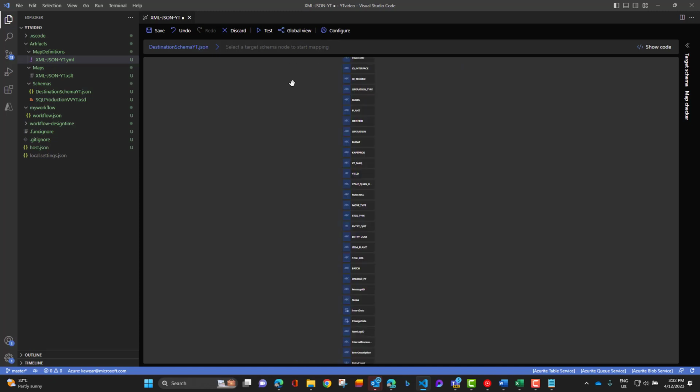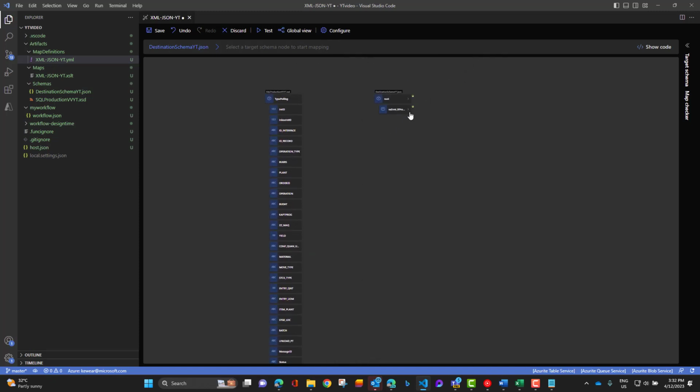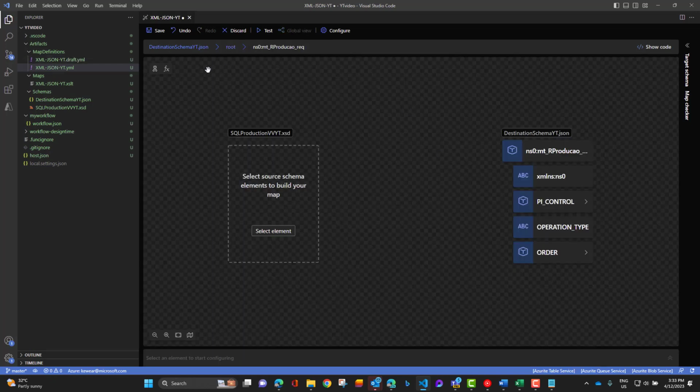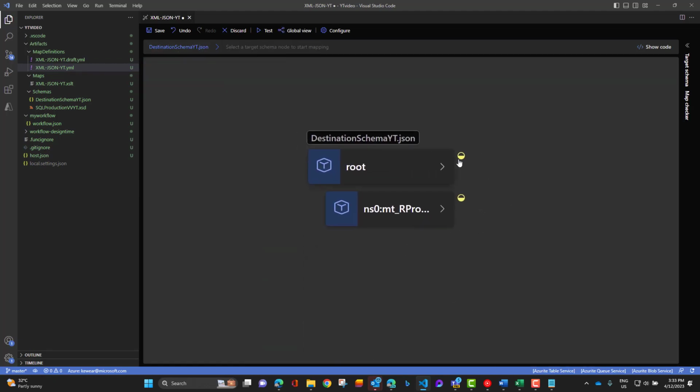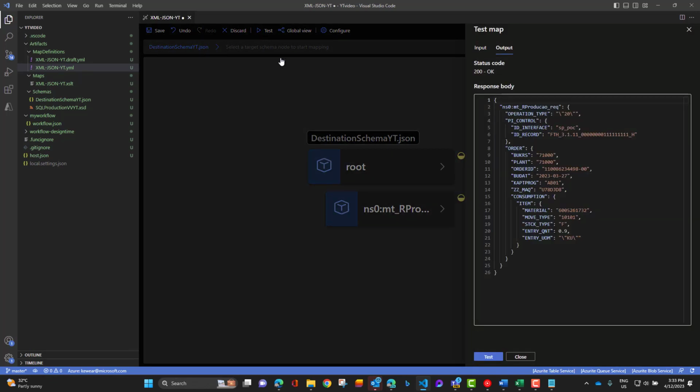Okay, now I think we're ready to test. So we can go ahead and do so. One other thing just to note here, let's go back to the top. You'll see these values here, they're sort of half full. That just means that we've got some mappings in place. If you had all of your nodes mapped, then you would see a full circle. So let's go ahead, let's test.